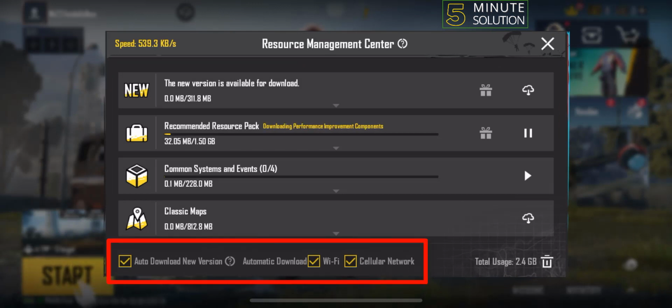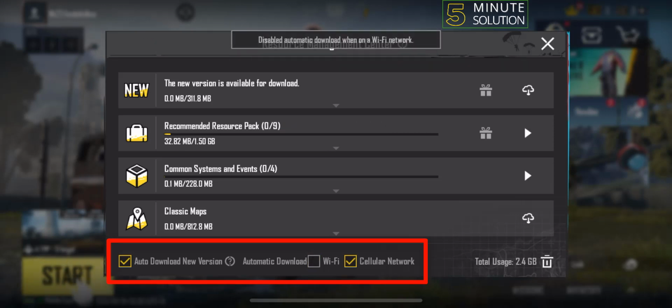So to turn off auto download, open your PUBG Mobile app and tap on this download icon. And here you will find this option, automatic download. So all you have to do is just deselect this option to turn off auto download. You can also uncheck cellular network and auto download new version option from here. So that's how we can do it.